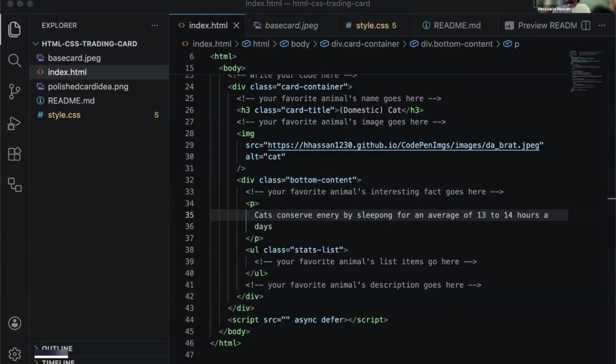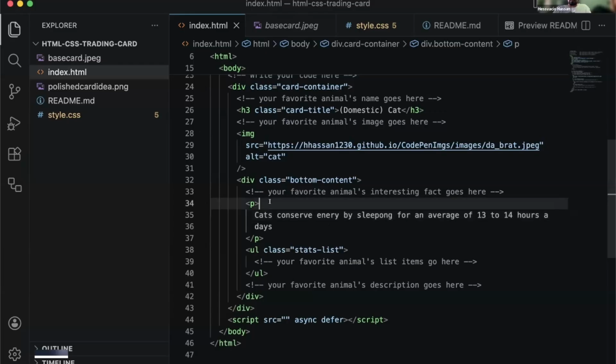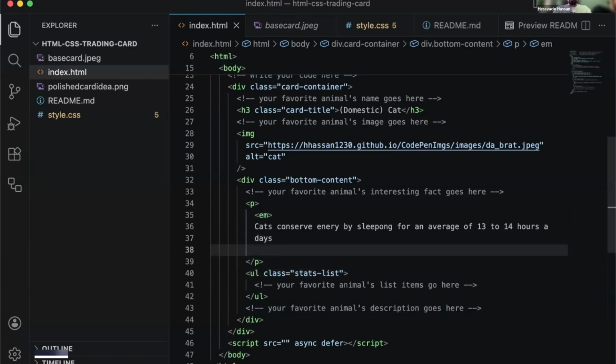If we first take a look at how it looks now, pretty average text here. But if I add this emphasize tag, which is just done by adding an EM. And remember, how do we end our HTML elements again?